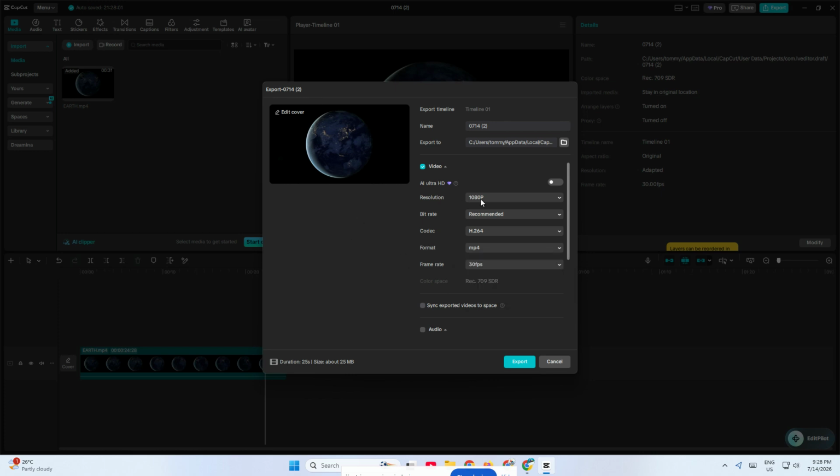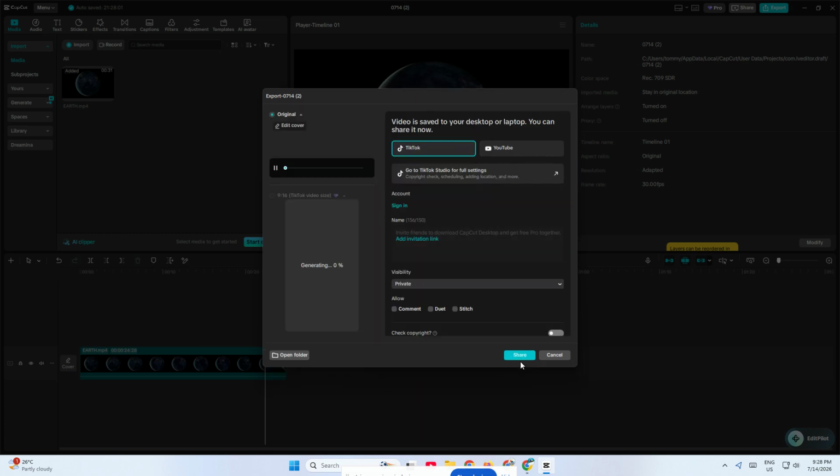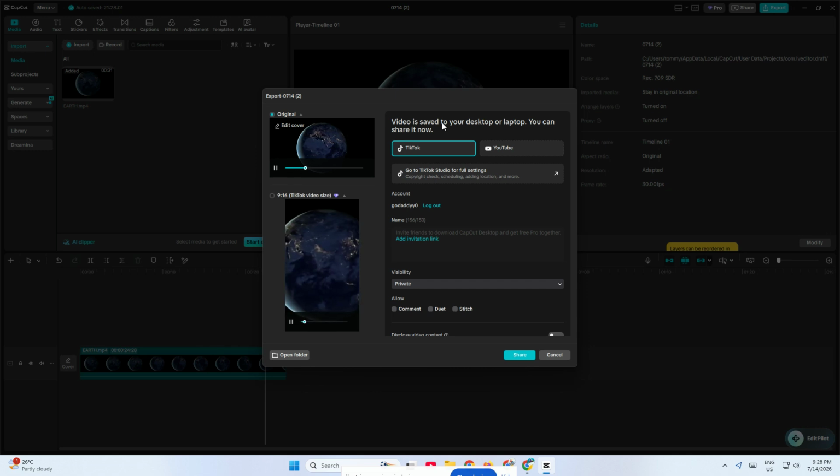After selecting your settings, choose where you want to save the file on your laptop. You can save it to your desktop, a project folder, or anywhere that's easy for you to find later. Then click Export again and let CapCut finish rendering your video. Depending on the length and quality of your project, this may take a little while, so just wait for the process to complete. And that's it.